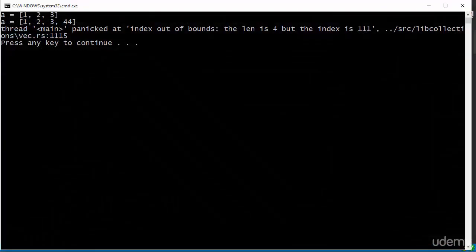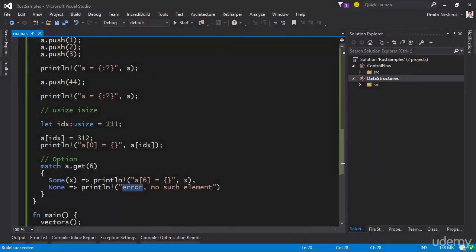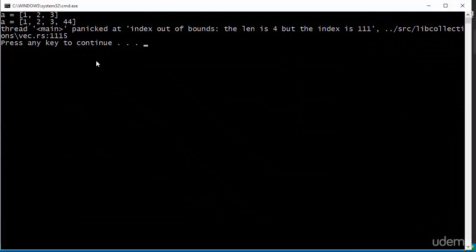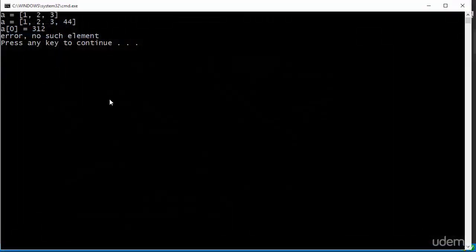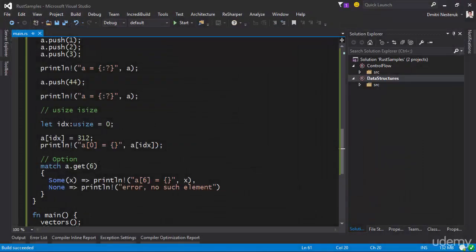Let's actually run this. Oh, it's still panicking because of the previous printout. Let me fix that for a second. Okay, so let's see. Oh yes, it's this bit, so this has to be a 0. Okay, so error no such element because the element at position 6 does not exist.